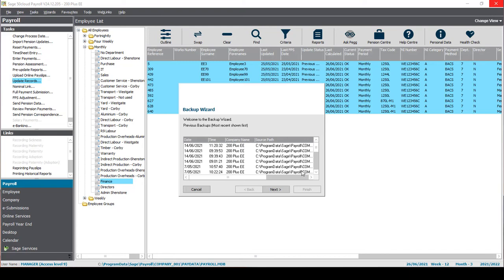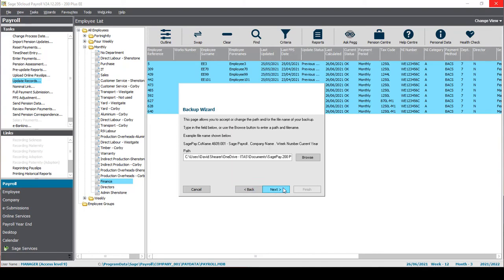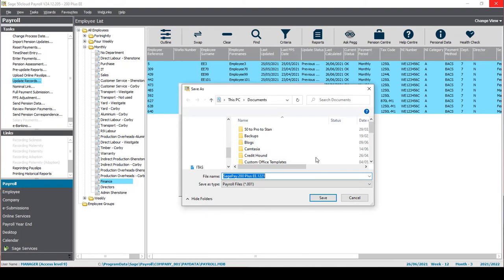Take a backup at this point, click Next. Make sure you're leaving everything highlighted. Those are the important files to be backed up every time you take a backup. Click Next again, and then browse for a location to take your backup.